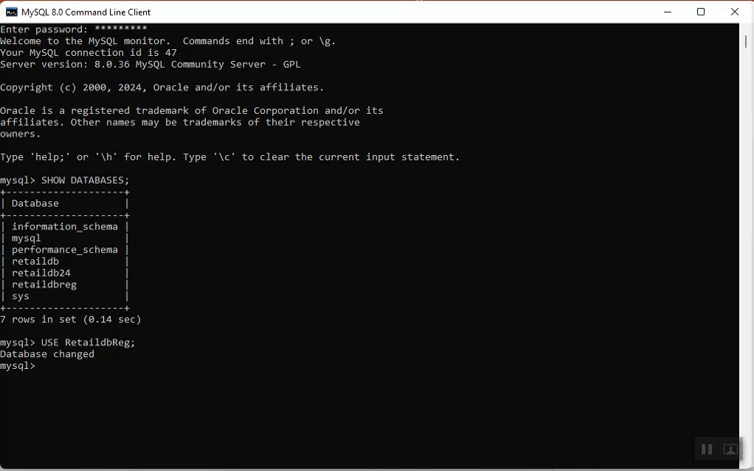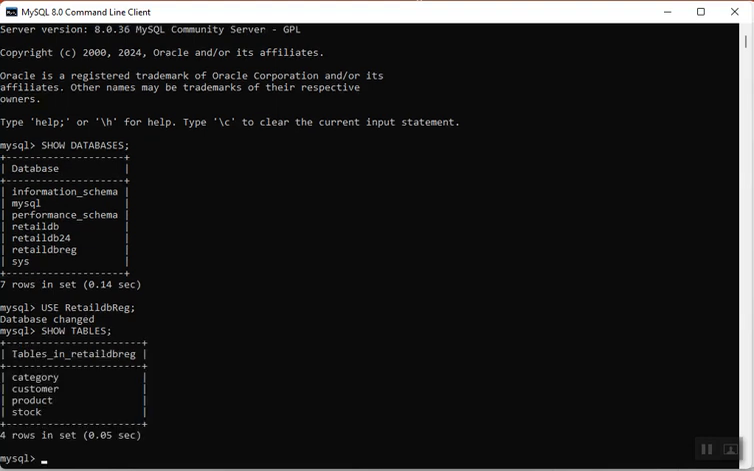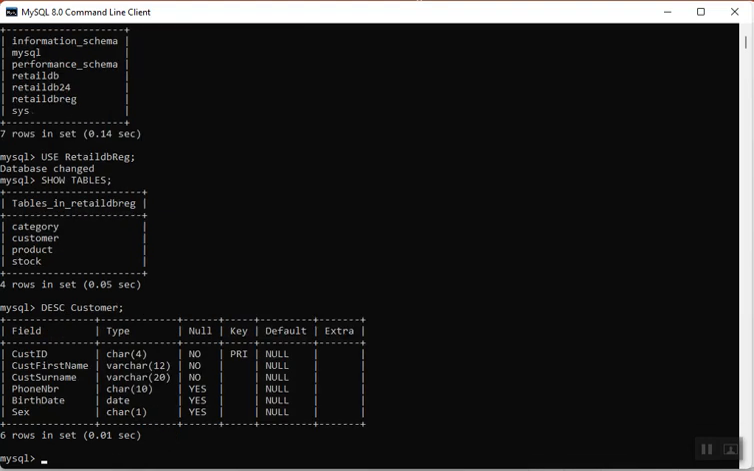I can see if I have any tables over here with show tables. Here I have these tables showing. So in our previous example, we decided to describe, say, the product table. We can describe customer here. I have the details of a customer nicely showing.